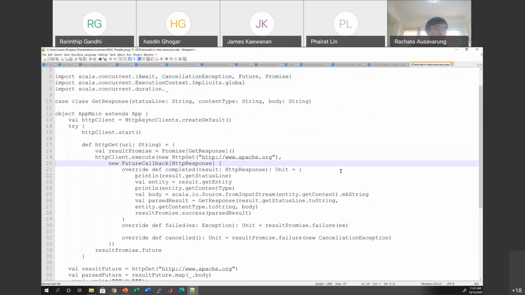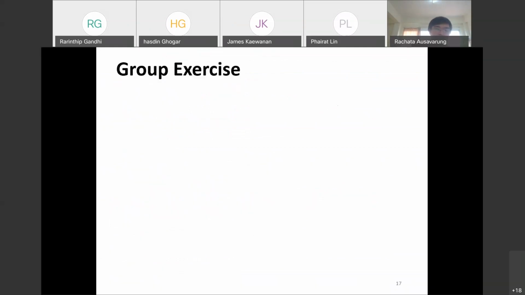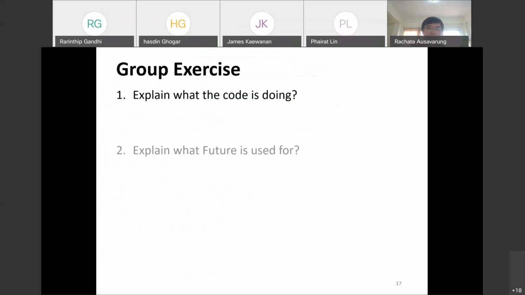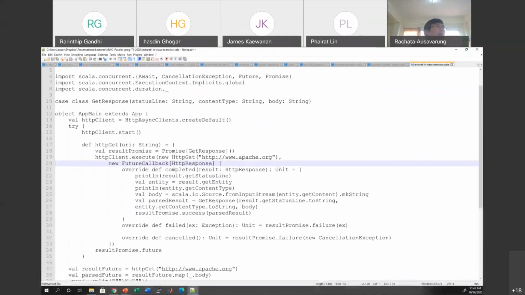All right, if you have not had a chance to go through the code, please look at it with the two main questions: what is the code doing, and what is the future used for? Here, future is used with a lot of the things we discussed previously. You see a lot of examples in the code right here. But the first question I would like you to try to answer is, what is the whole thing trying to do?